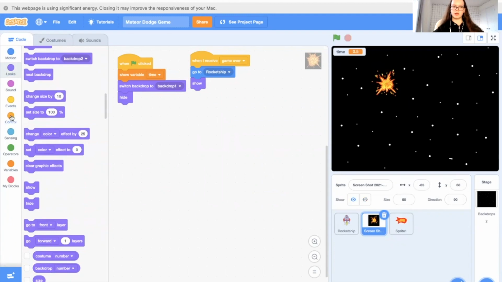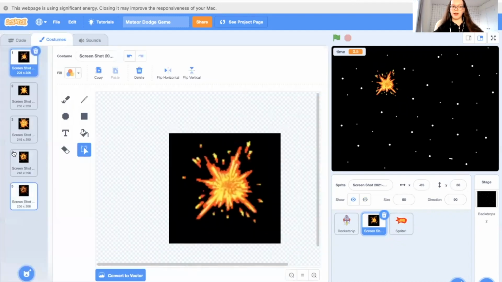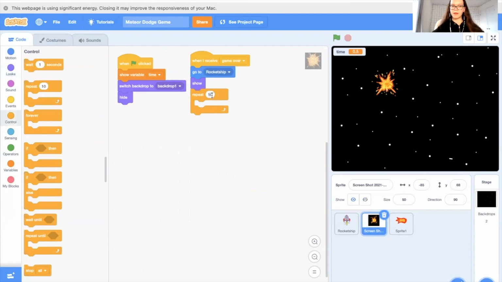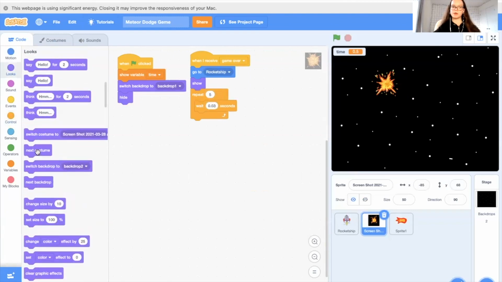The next thing we're going to do is go to control and grab a repeat block. We're going to make this repeat as many times as there are costumes for the sprite. In this case, I have 5. So I'm going to make it repeat 5 times. And what we want this to do is wait for a very short amount of time. In this case, I'm going to do 0.03 seconds. You can choose whatever time you like. I just picked a very short time because the shorter the time, the smoother the animation will be. The next thing we're going to do is change the costume. This will make the animation look like it's running.